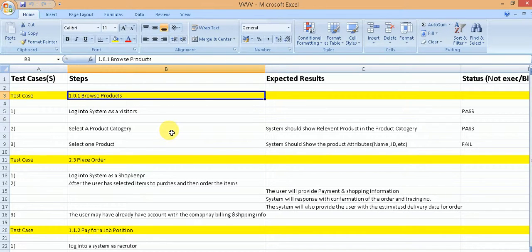Now let us look at this first test case. So here it says this is the test case, and here in cell B3 we can see that there is an ID, there is an identifier mentioned over here. So the ID can be a simple number, or it can be a string of text, or it can be a combination of a number and some text. So here it is a combination. So we see that the test case ID is 1.0.1 browse products. So this is the text that uniquely identifies this test case.